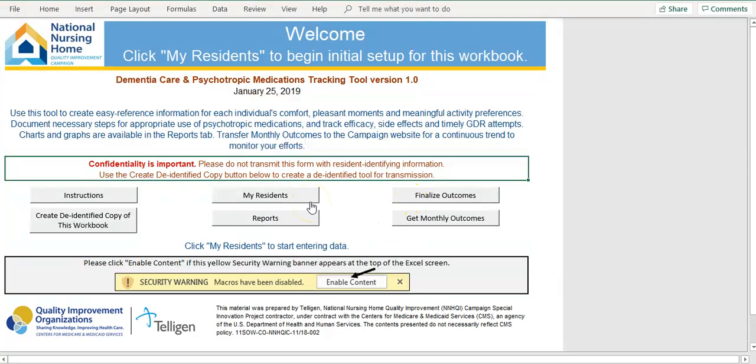My Residence opens user forms for data entry and allows you to review detailed information for any individual you've included. Reports contains charts summarizing information about your residents' diagnoses, medications, and a variety of other items to help identify patterns and explore opportunities for improvement.